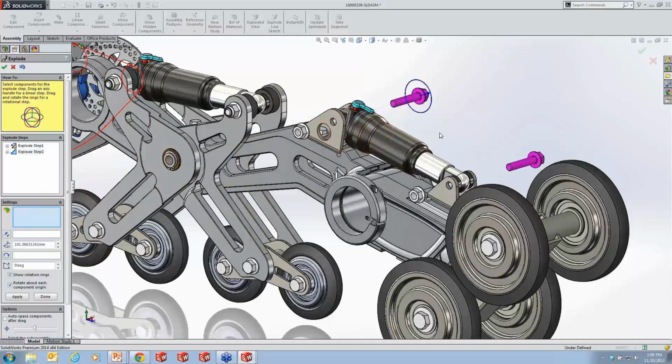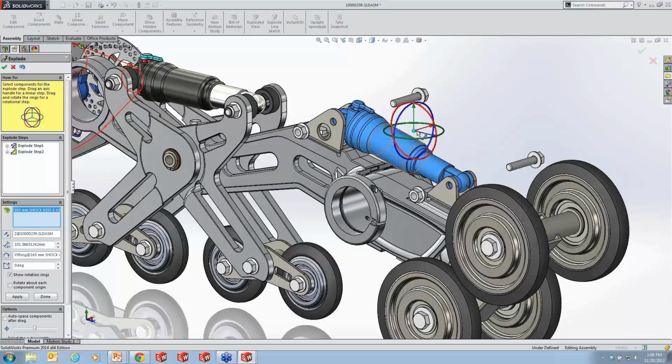Especially when you get into components that you need to show that maybe they assemble then twist into place. You can do that real easily. And in 2014, you don't have to hold the Alt key to drag the triad around anymore. You can just drag it. So I can drag it, drop it here, rotate this part up a little bit.